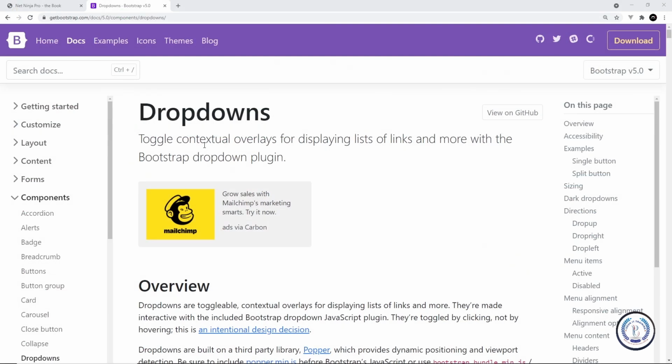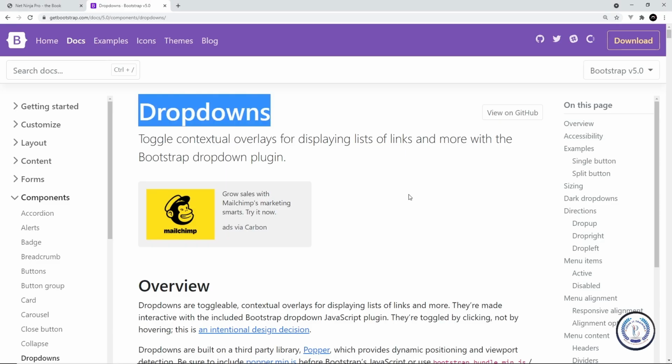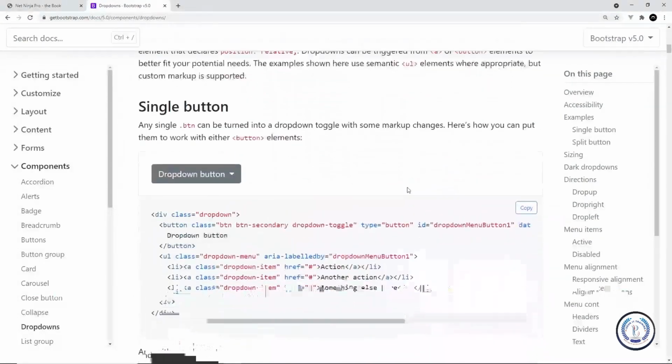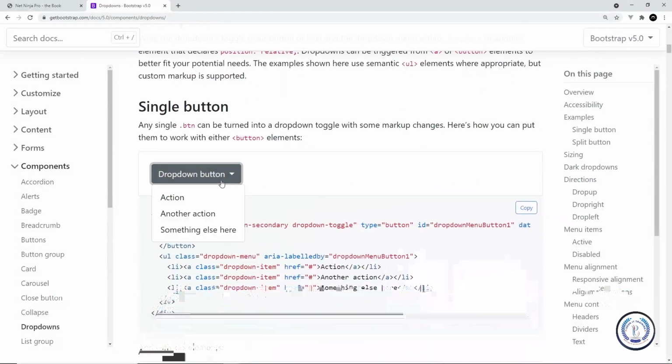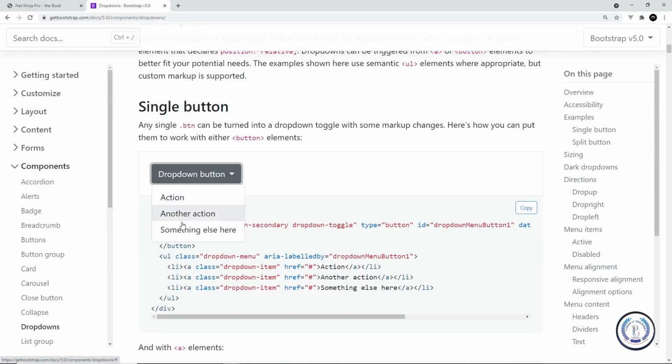Gang, so there's one more component I want to add to our web page, and that is the dropdown component. Now a dropdown is basically just a button which, when we press it, shows a dropdown list of other options or links, and it looks something like this. So we're going to try placing this dropdown component in our sidebar.